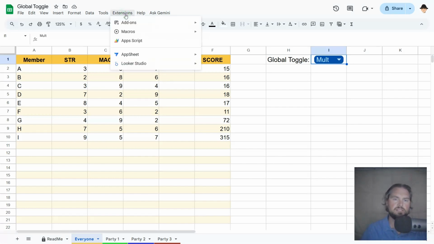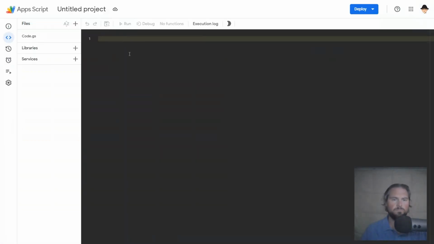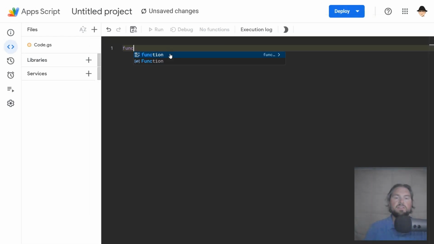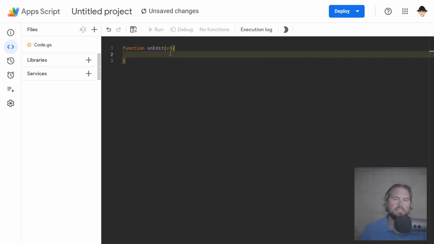That's going to come from Extensions, Apps Script. That brings me to this window here. Let me make this a little bit bigger. There we go. Now I'm going to make this the onEdit function. onEdit is a reserved function name that makes it so that whatever we put in here runs every time an edit is made.